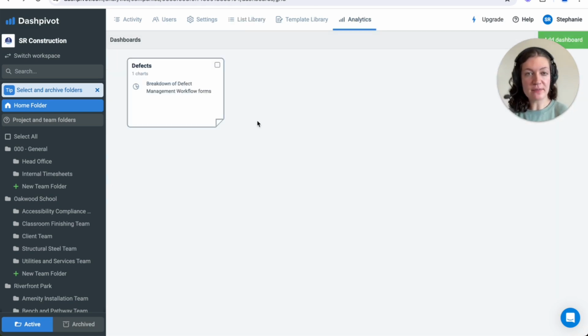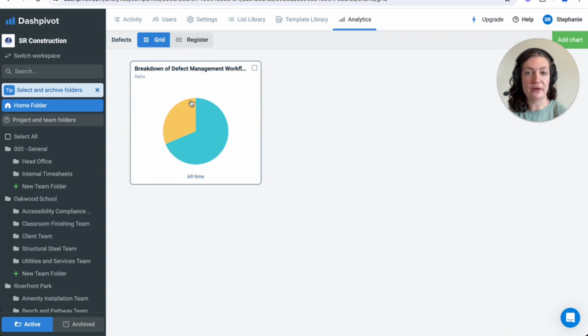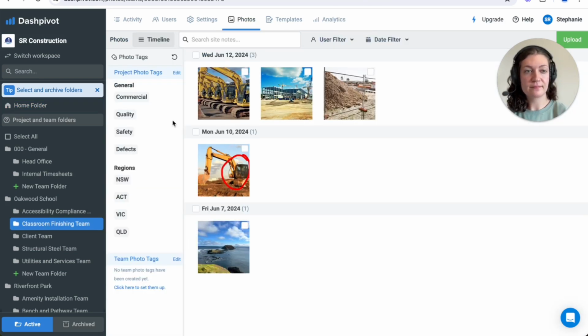Information captured can also be analysed further using the analytics available at the team folder and home folder level. In this example, we can create a pie chart breaking down the forms into the defects that are closed and still pending rectifications using the data from the workflow columns.